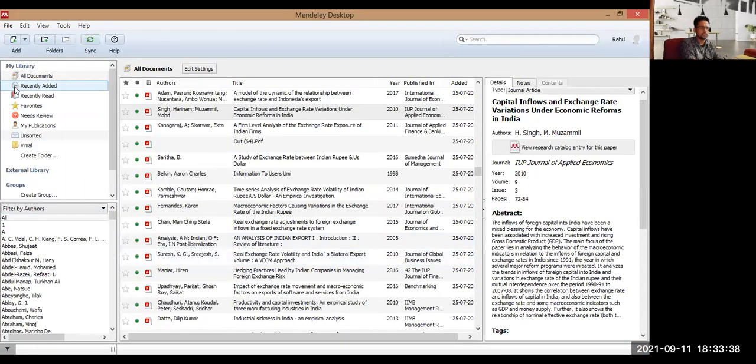This is my Mendeley desktop, as I told you. Now, having a look at this window, I will let you know each and every tab very clearly. What are the functions of each and every tab? As I told you initially, you can add files. You can add files independently. At the same time, you can add a folder also.